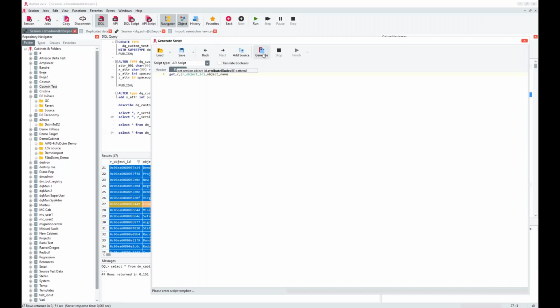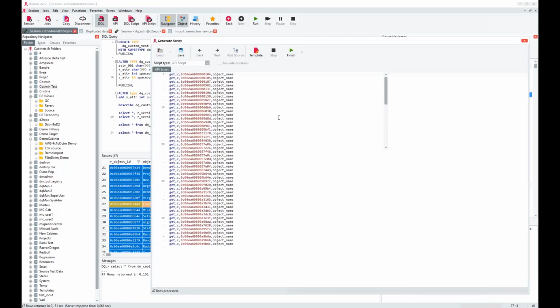So now if I click generate, this creates a script for me. And as you can see, for every object, I have 47 objects in total, I have 47 lines in my script. And my placeholder has been replaced with the object ID of each of the objects in the background.